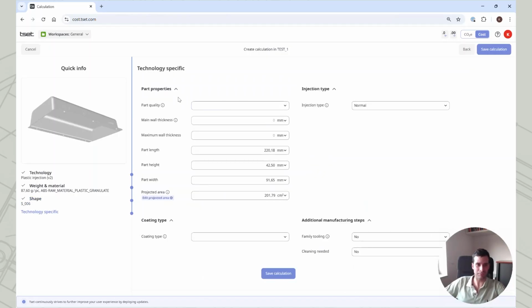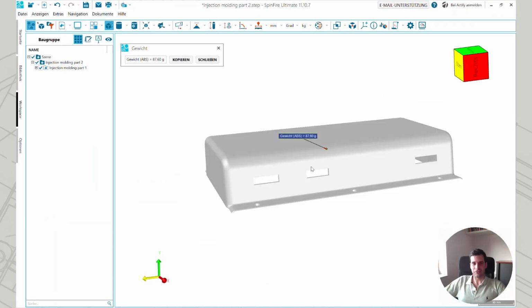Then we come to the part properties. That means, okay, part quality, how precise must the part be? And we are talking about a housing, so I would say we are talking about standard and not a high precision part. Main wall thickness. I can also calculate the main wall thickness with the software.